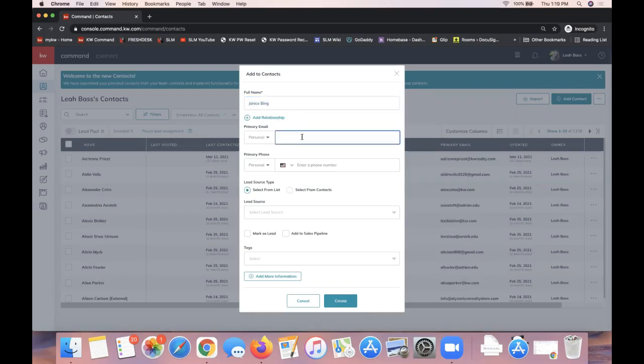And then for an email address, that's where I would recommend putting an actual email address that you have outside of the system, so you can see what it looks like when someone emails you, or when you email someone from Command, rather. So again, any name for your test contact, but let's put in a primary email as a personal email that you have outside of the KW system.